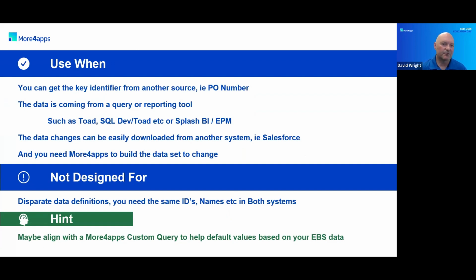It's ideal when the data is coming from a query tool or a reporting tool. It could even be a folder form if you want to go back into Oracle and pull the data that way. You know, tools such as Toad, SQL Developer. You can use the likes of Spotlight BI or EPM to pull that data as well. It's ideal where the data changes are easy to download from that other system. Sometimes you get systems that don't make it easy to get data out of. Well, then that's really not what this is for.